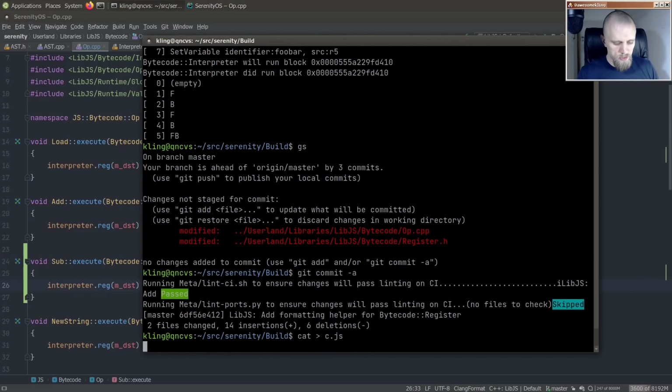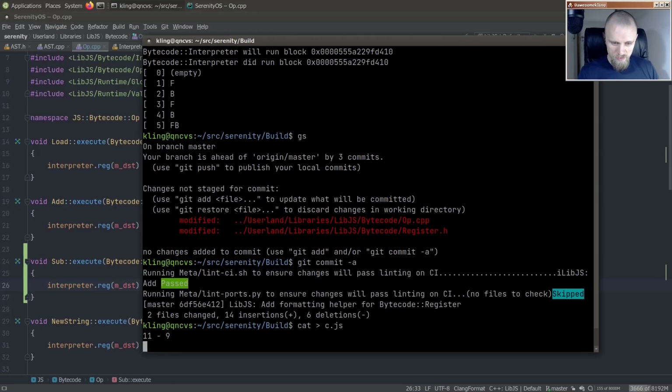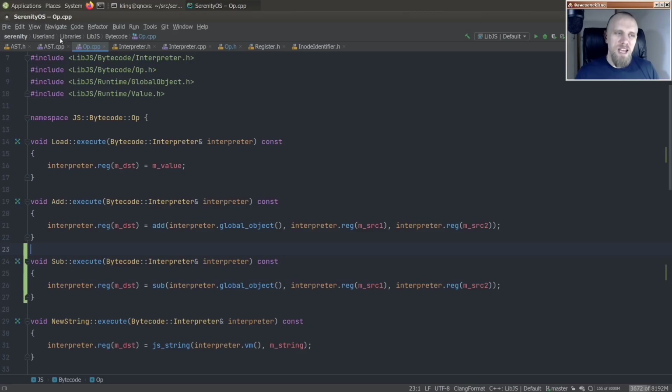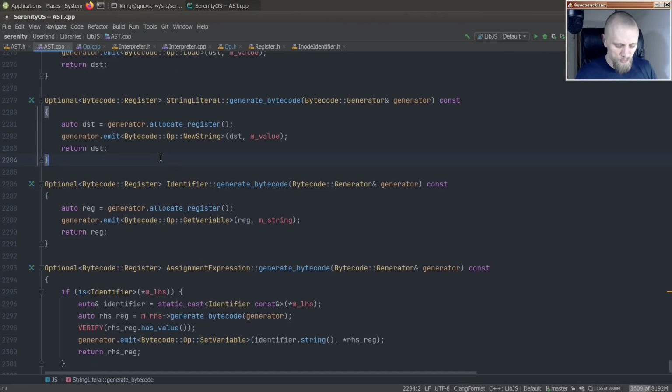And let's make sure that we can subtract. What are some cool numbers to subtract? Let's subtract 11 minus 9. Cool numbers. And that didn't work out. Okay, so oh yeah, right, because we have to actually produce the sub node.